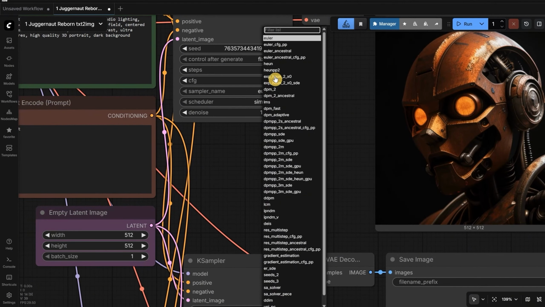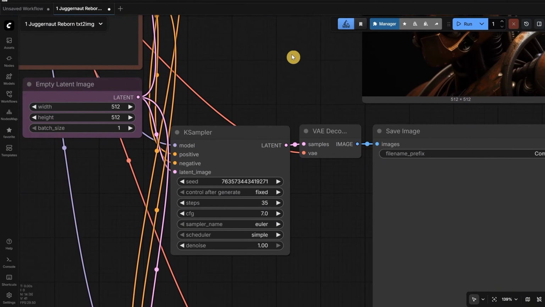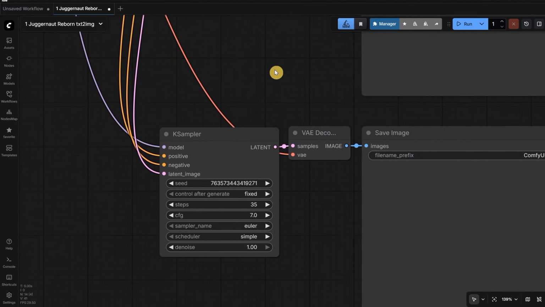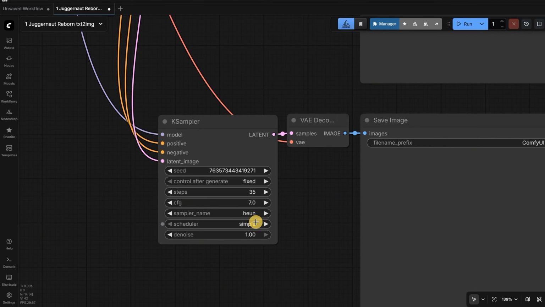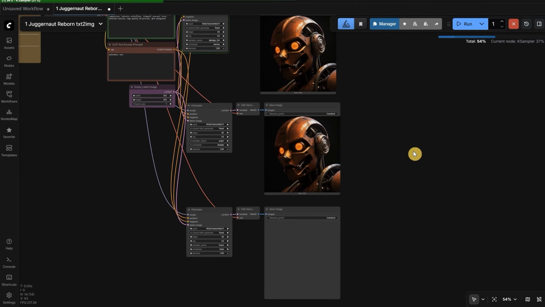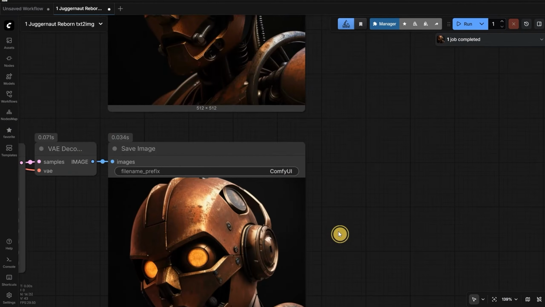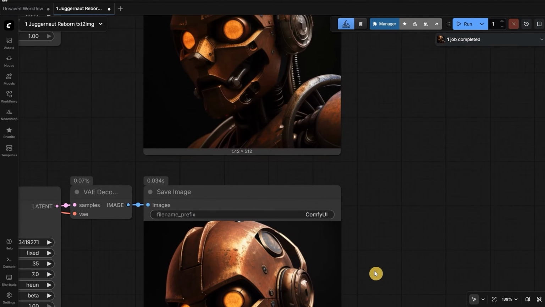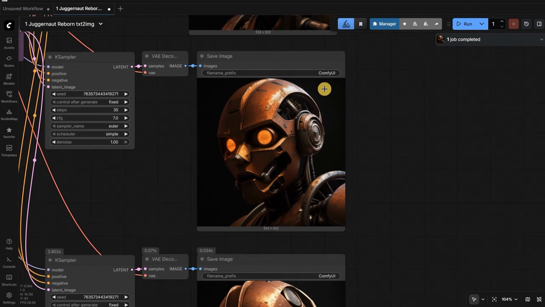You can play with these all day and try many combinations. I will choose something random for this example. Now when I run it, you can see it generates an image for each sampler. Some results are quite similar, but some details are different. For example, parts of the robot may change from one image to another.